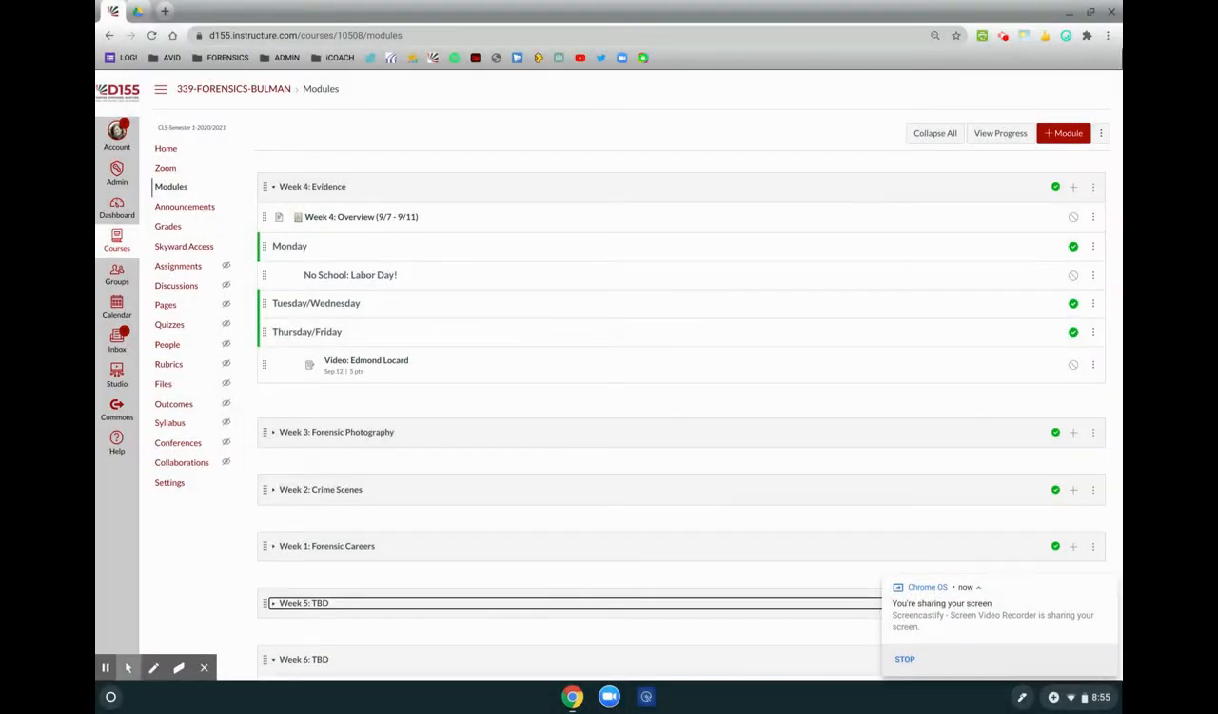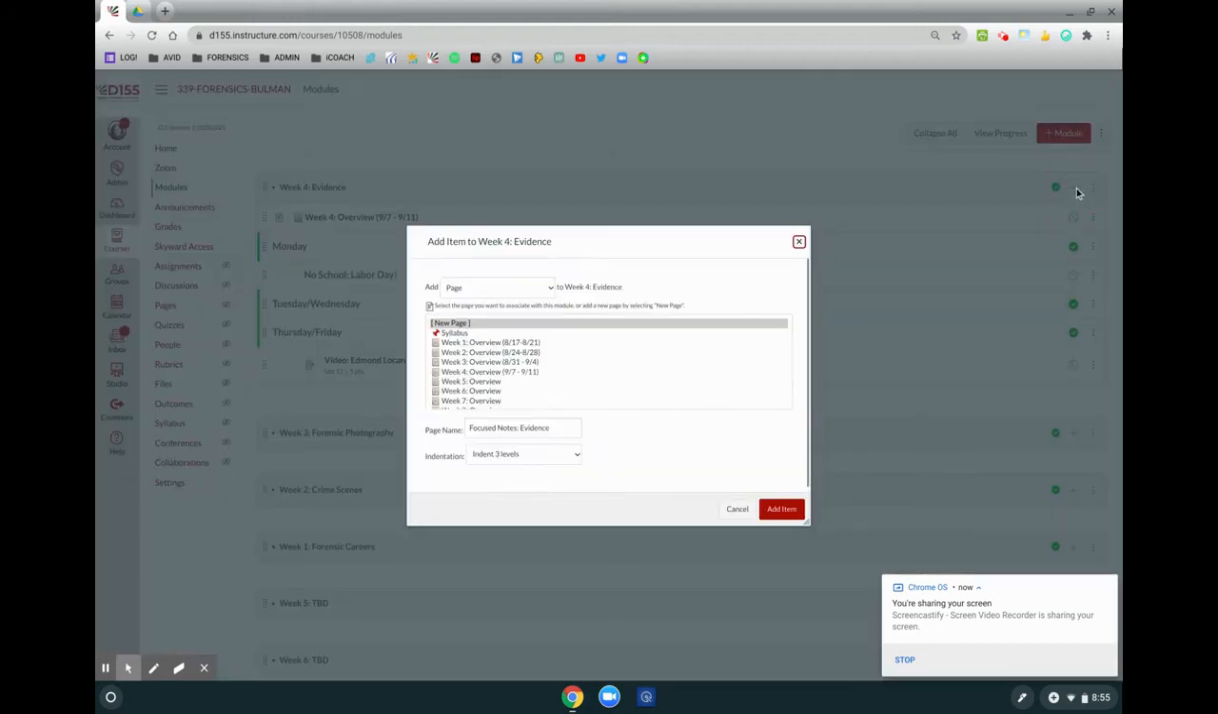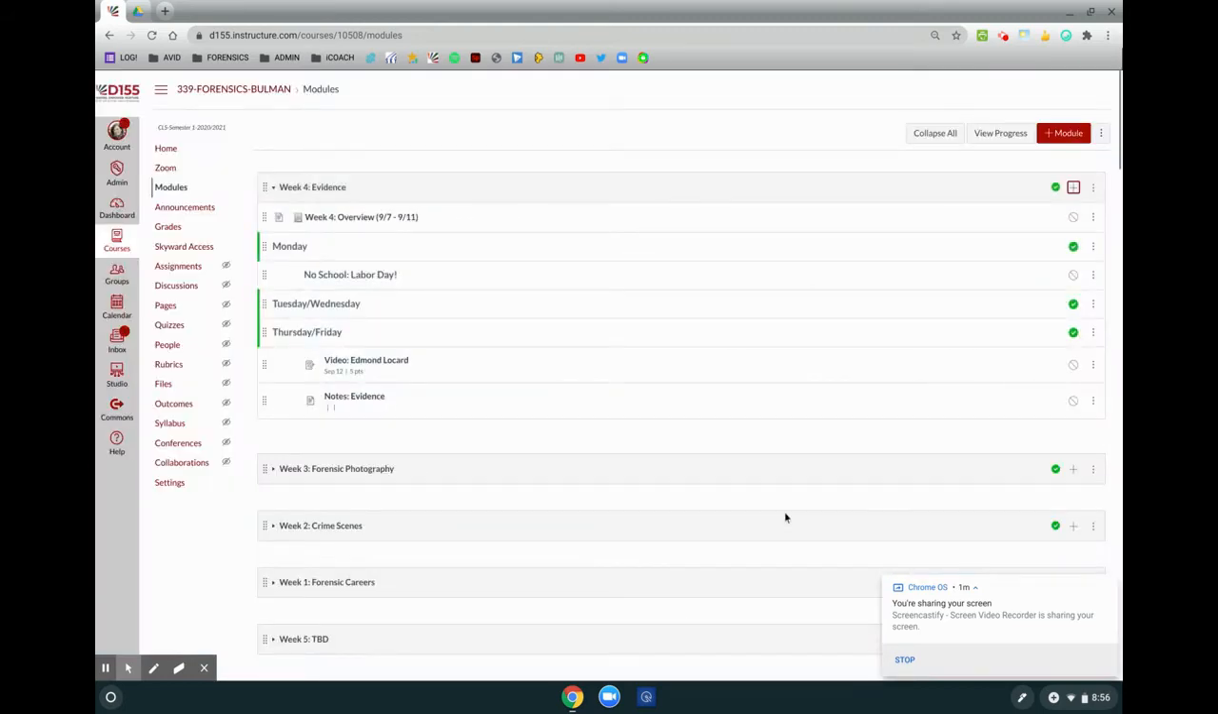So here is a module I'm currently building out for my students to use next week. I have a lot of different resources I need to populate, and to begin with, I'm going to embed some Google Slides that they'll need to supplement a lecture. In my module, I'm going to add the plus button and add in a new page. So give your page a name, and this page will just be a placeholder to hold the slides that we're adding to our module. Adjust the indentation if you'd like, and then click Add Item.